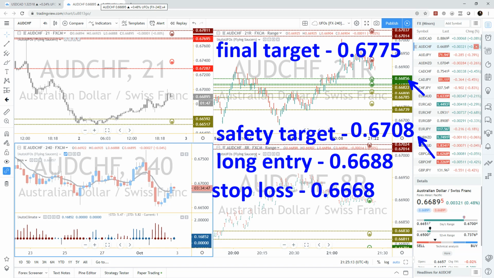So screenshot time. We have a trade here with the Australian dollar Swiss franc. That one is valid based on all our different parameters. Okay, just gonna give you a few more seconds.